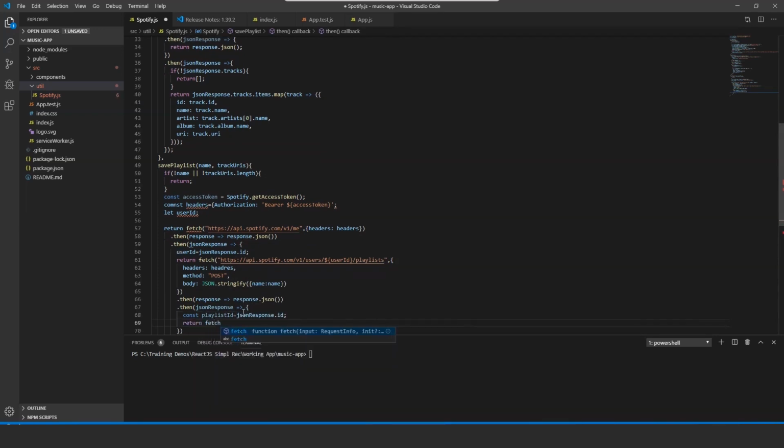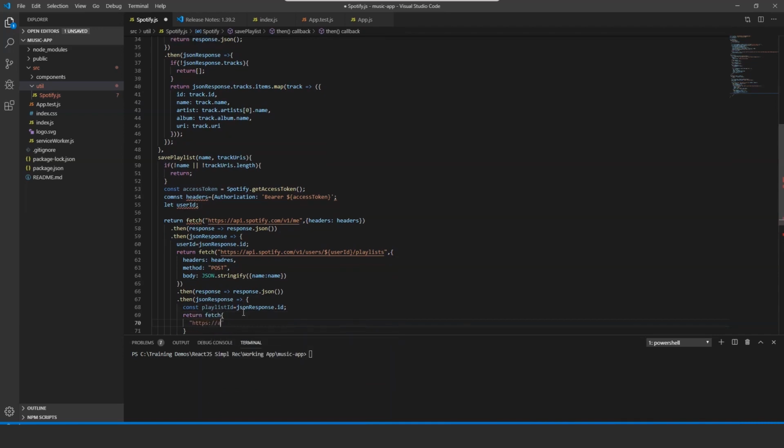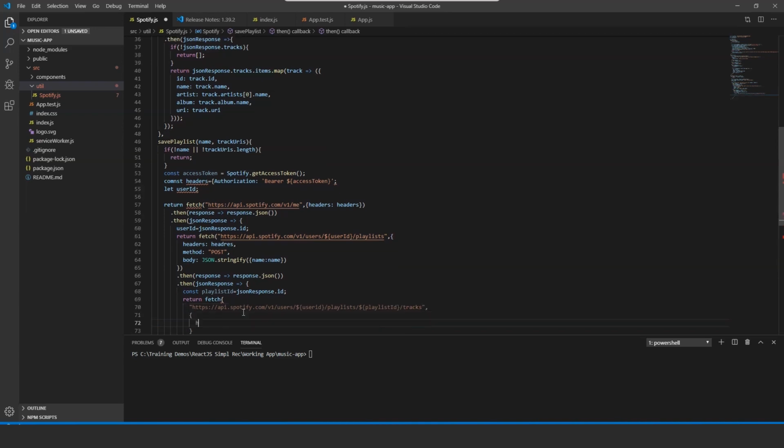We will return fetch https://api.spotify.com/v1/users/${userID}/playlists/${playlistID}/tracks. Again, we are constructing the URL, so playlistID will be replaced here. Then we will say tracks and close this, comma, and here again we will say headers would equate to the headers variable, the constant headers, and close this here.